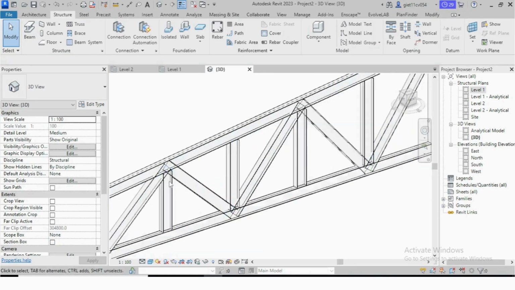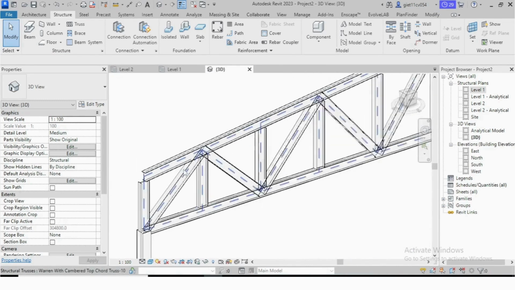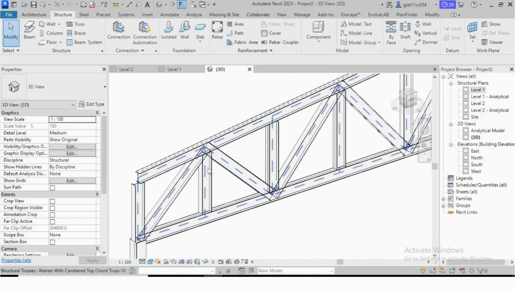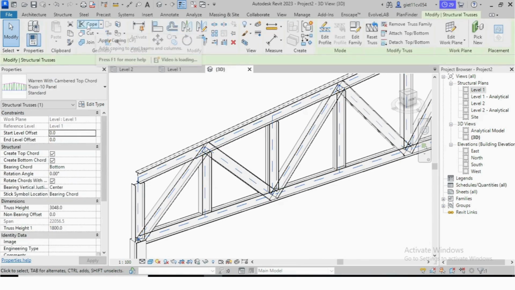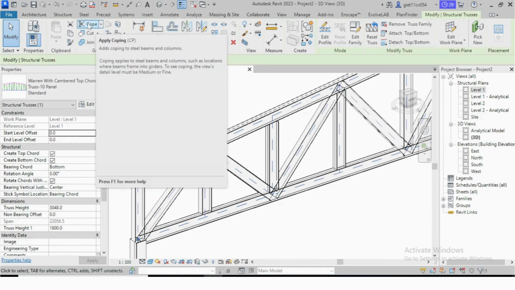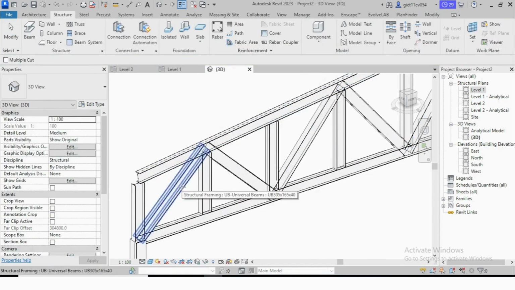So you can see here this trust has been cutting, overlapping each other. For that we have to just select this one on cope. You can use the command shortcut key cp, or you can click here cope. Select this first one beam and then select this one, it will cope this one and this one. In this way you can make all this.